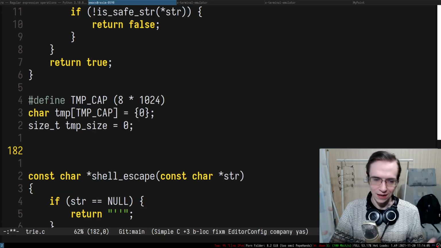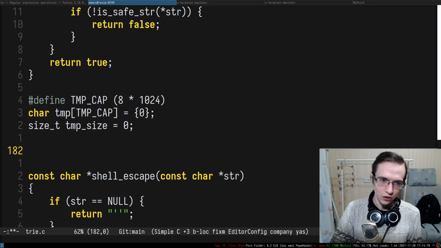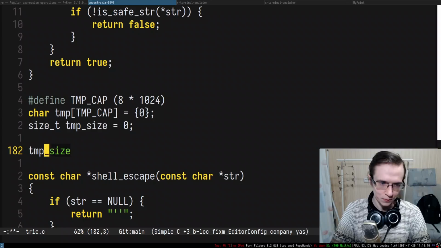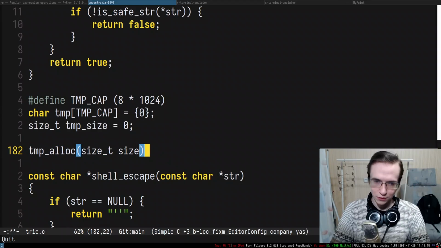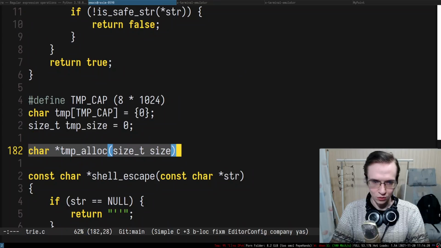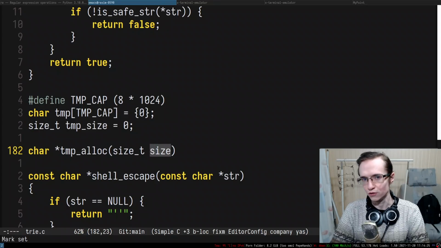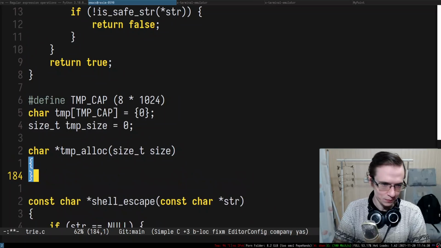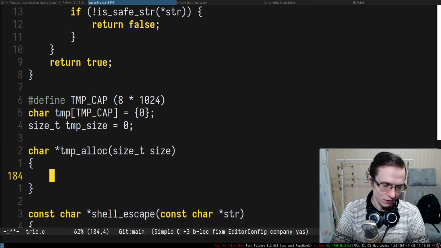The first one is going to be allocating a buffer of certain size. Let's call it TMP alloc, right? This thing is going to accept the size of the memory allocation, and is going to return a pointer within that buffer. So it basically will reserve this amount of bytes within this buffer and will return the pointer to the beginning of that reserved memory. So how can we implement this kind of stuff? Let me think.